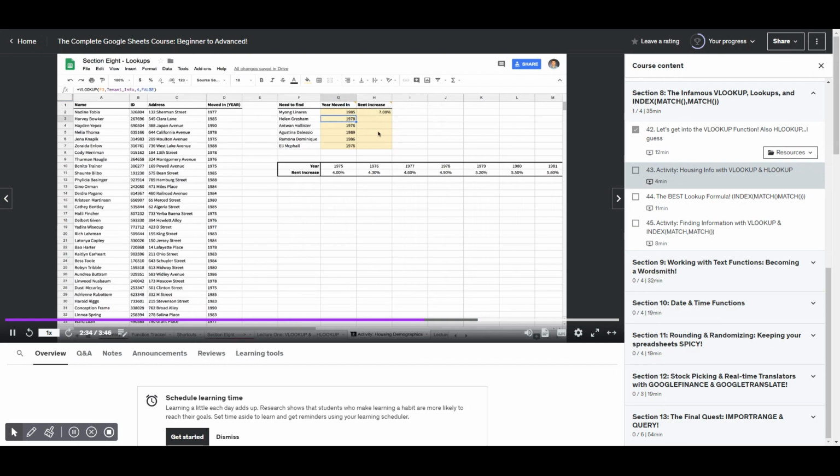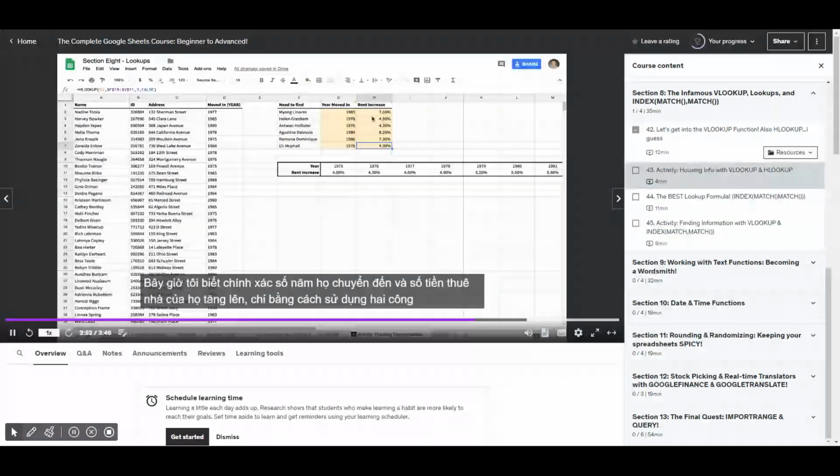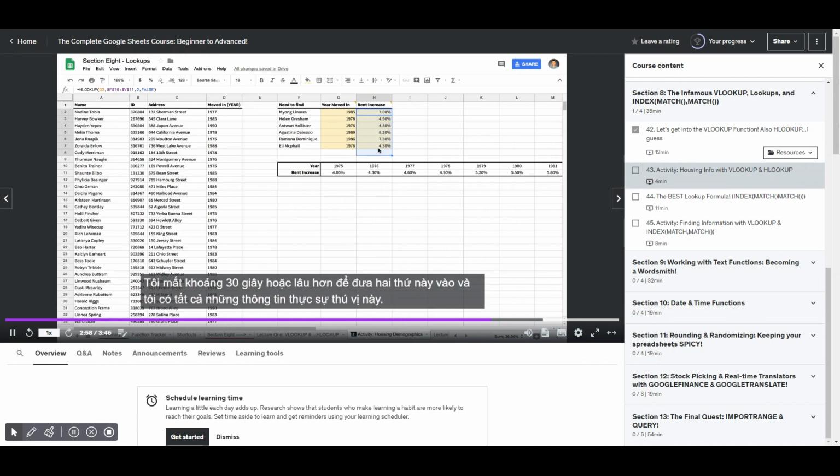Wow! Myung's rent has gone up quite a bit since 1985. And look at that. Agostina D'Alessio went up to 8.2% since she moved in. And then you got Ellie McPhail, who's got 4.3. So this is really cool. Now I know exactly the years they moved in and the amount their rent increased just using those two formulas. It took me about 30 seconds or so to put these two things in. And now I have all this really cool information.